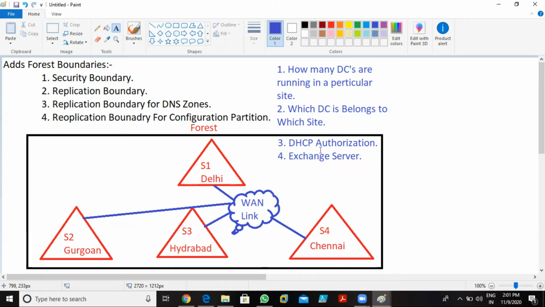Now next we need to understand sites and replication. First we need to understand the site and replication, then we can go for trust. So we'll go for site and replication, just a minute.